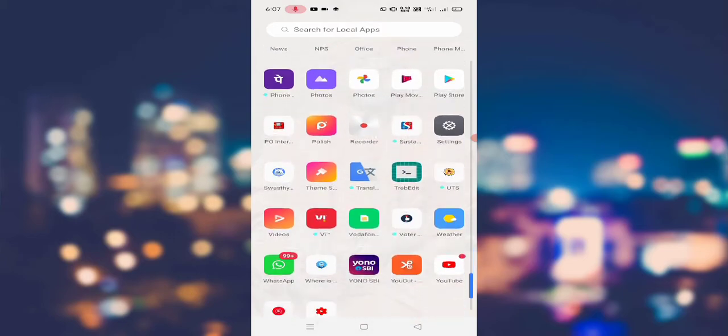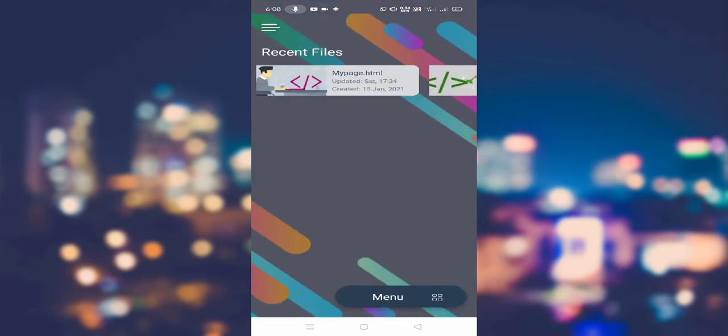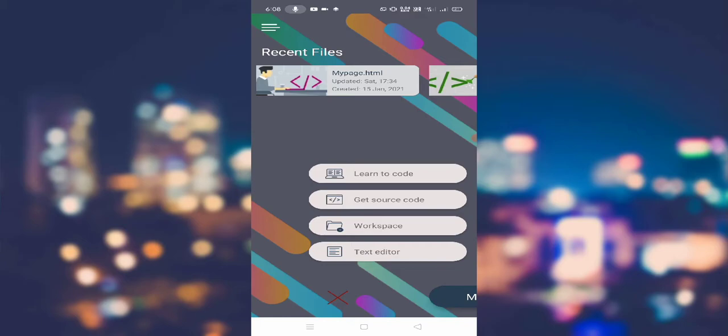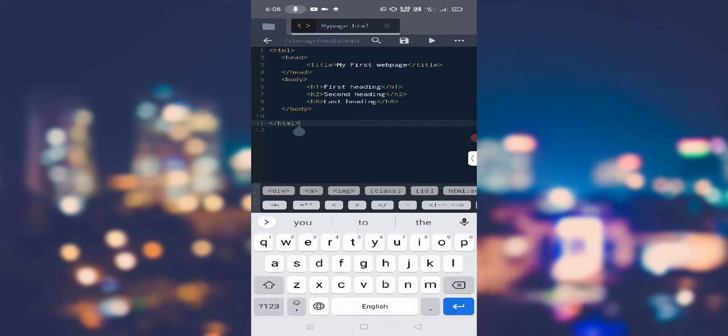So first, I want to open the software by which we can write our HTML page or HTML code. Here I want to open the text editor. Now you can see there is the code. First you need to open the HTML tag and then close the HTML tag in the last line.